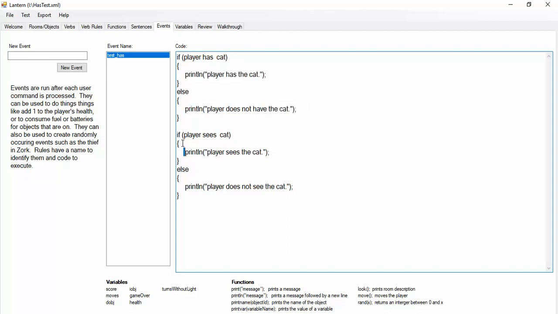And I've got another test here that says, does the player see the cat? So if the cat's in an open container in the room, then the player would see it. If the container is closed, then the player wouldn't see it. So let's just test it and see if it works. Let's just demonstrate it working.